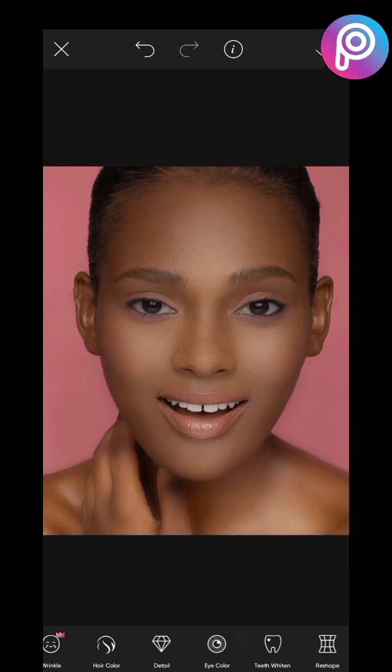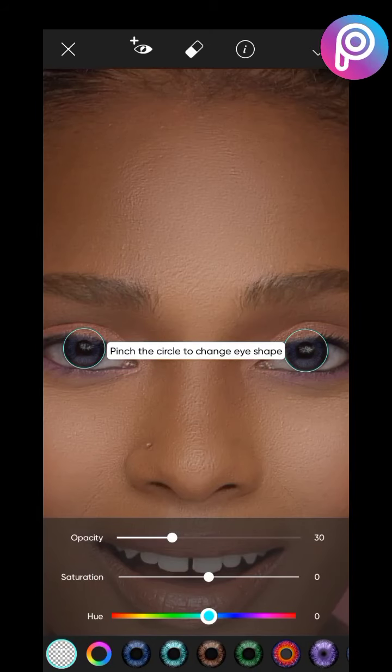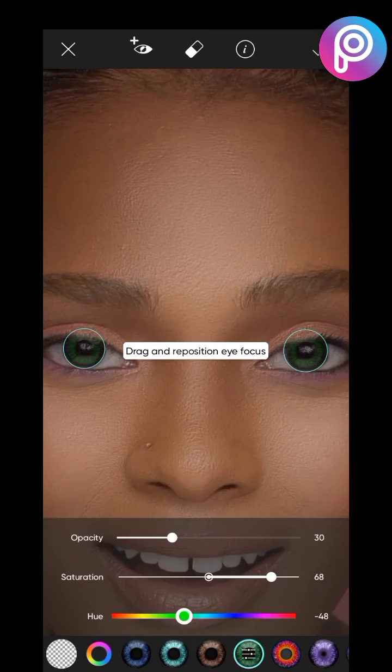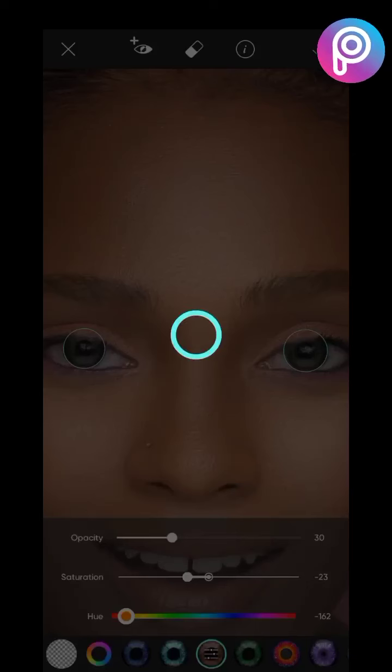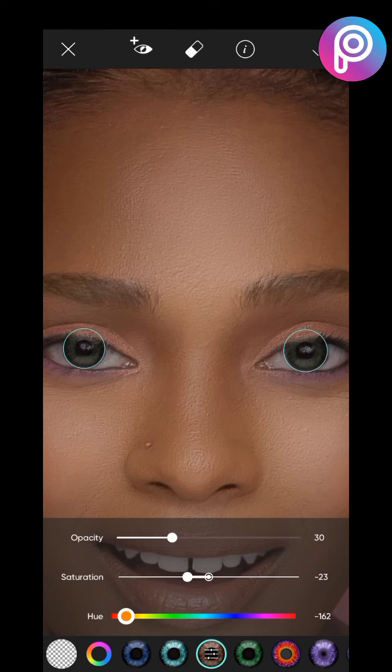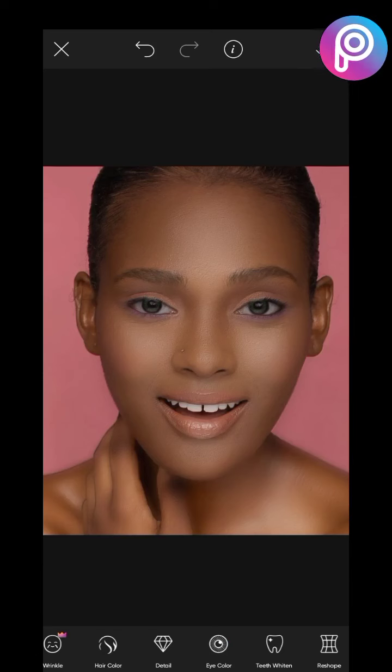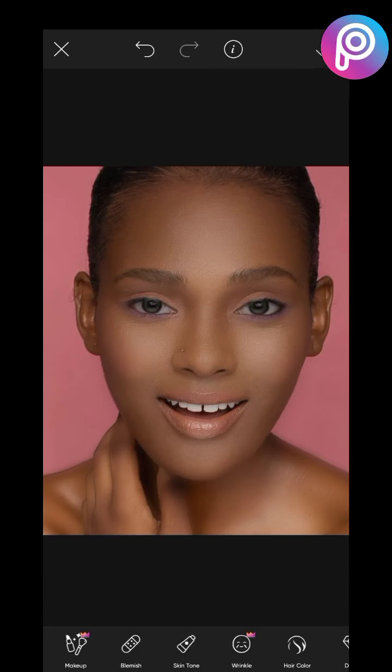So the eyeball, you can actually change the eyeball to whatever you want. You can see. But I think for this face, let us use this particular eyeball. Yes, so we're going to go with this. So that's all about that.